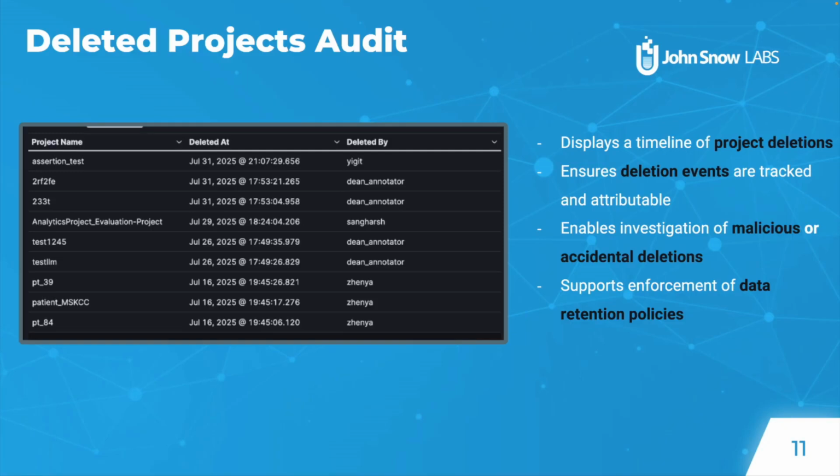In an audit or incident investigation, this chart provides valuable context, helping us ask the right questions like, was this deletion justified? Was it authorized? Was there any data loss involved? It also supports enforcement of retention policies by showing how often and how early data is being removed.